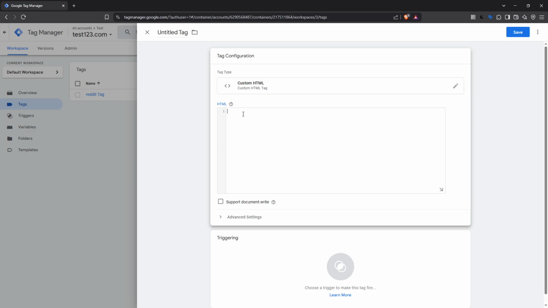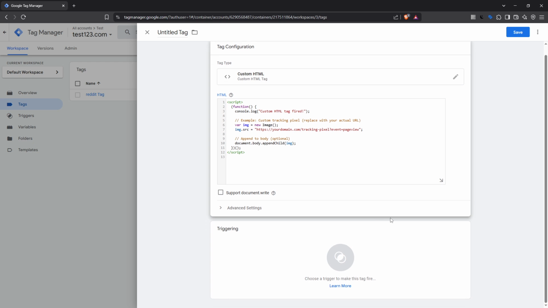This could be a piece of code provided by a third-party vendor, or it might be code you've developed yourself. You'll want to copy and paste this code into the HTML field on this page. Be sure to double check the code for any syntax errors before moving on, as these could prevent the tag from functioning correctly.